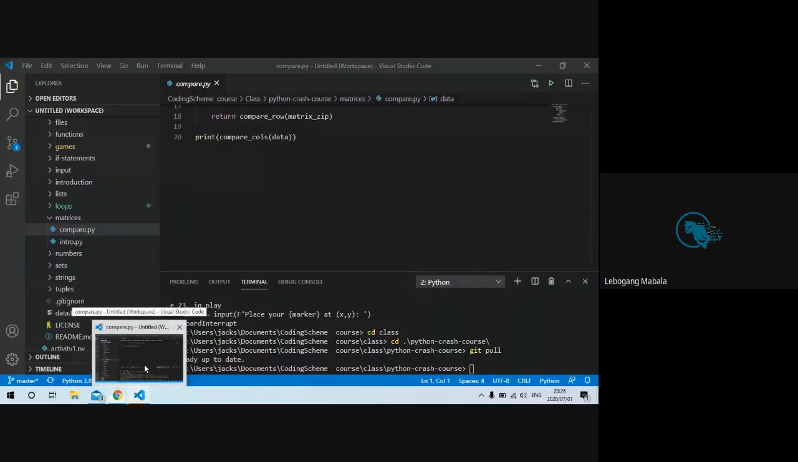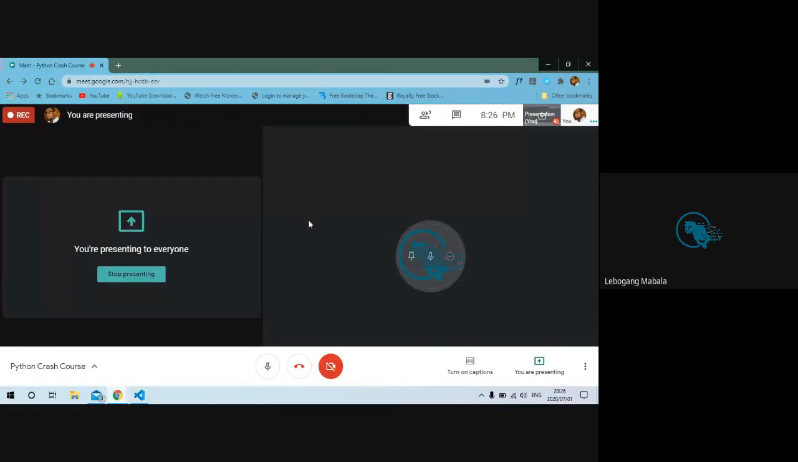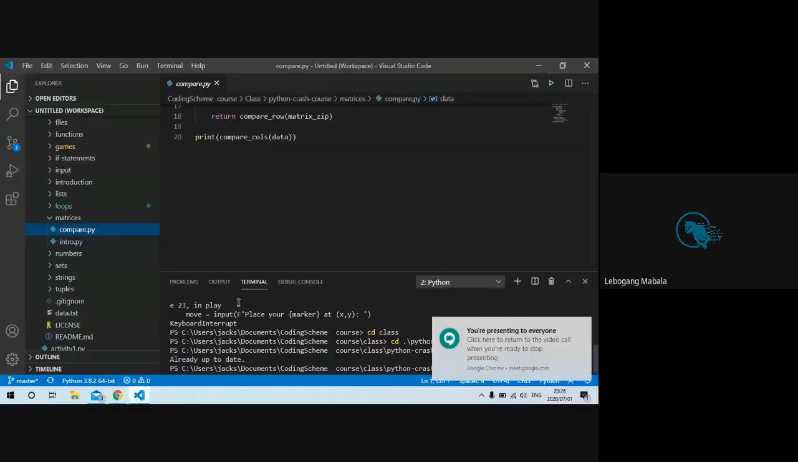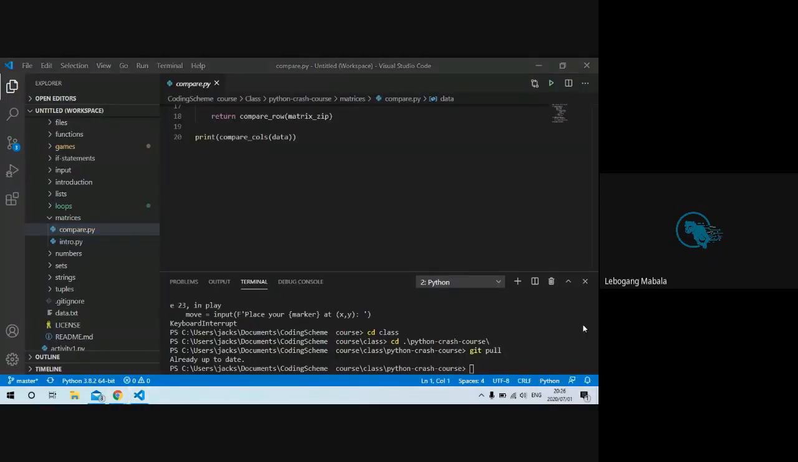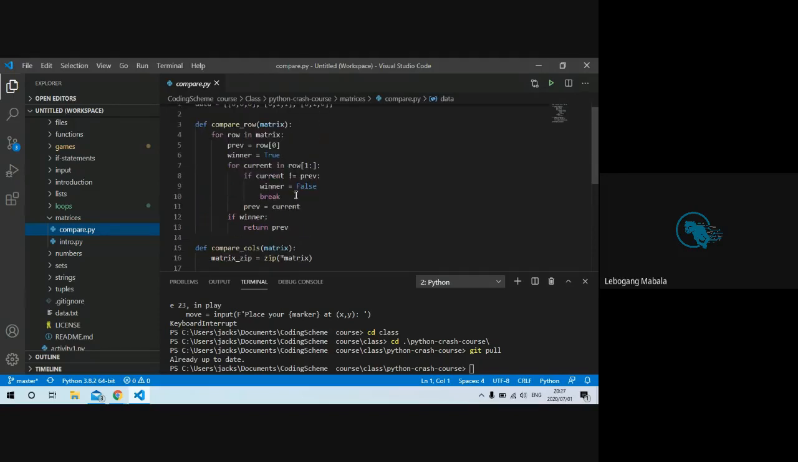So yeah, actually now you're gonna lead. Go back to the code. Wait, I'm still presenting. Yeah, yeah. This one. So we want you to write something that compares diagonal values. Yes. Yeah.